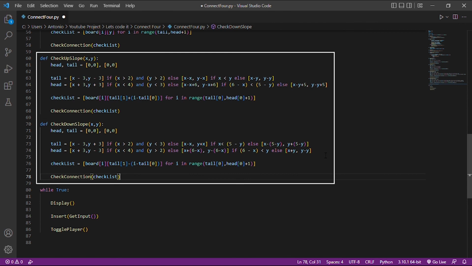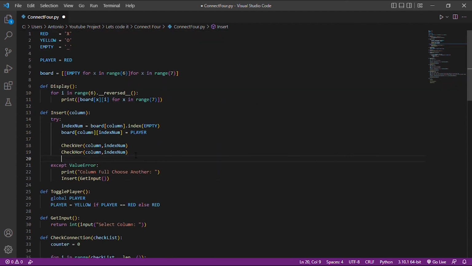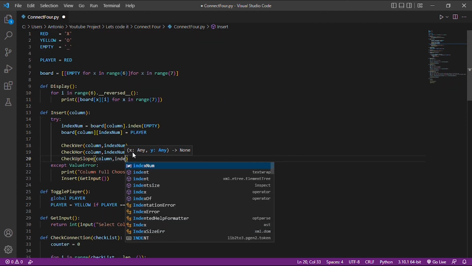The next two functions, checkUpSlope and checkDownSlope, which will check the diagonal connections, may look a bit more complex, but they follow the same logic as the two before. Explaining them in detail, I'll just be repeating myself, so I'll move on. Don't forget to make sure all four functions are called inside the insert function.